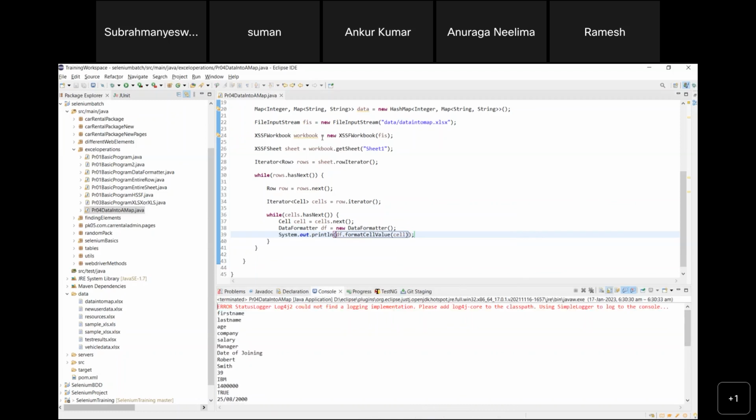We have already created a map of maps object here, but now what we have to do is create a map of String comma String, because we would like to read each of these rows' data into this. So we have to use Map of String comma String. And we'll say each row data is equal to new HashMap of String comma String.